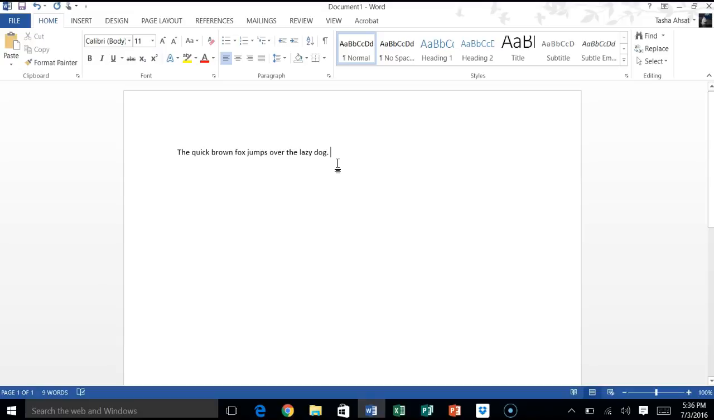That I-beam, that little flashing cursor, actually, is where the next bit of text will appear. Okay, and I can't just move my mouse down here somewhere and start typing down here, because that's not how Microsoft Word works.